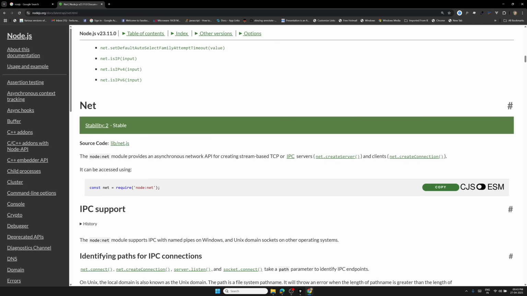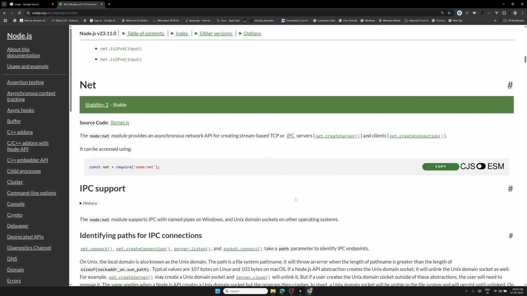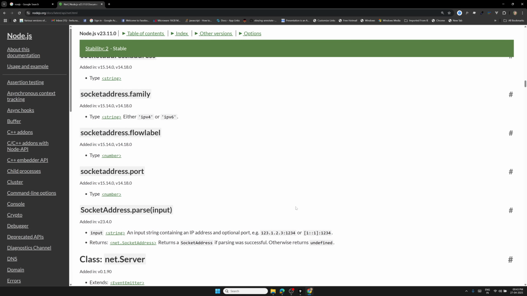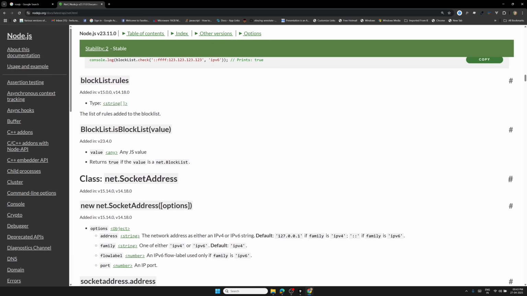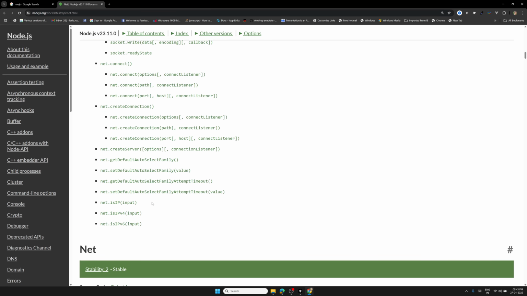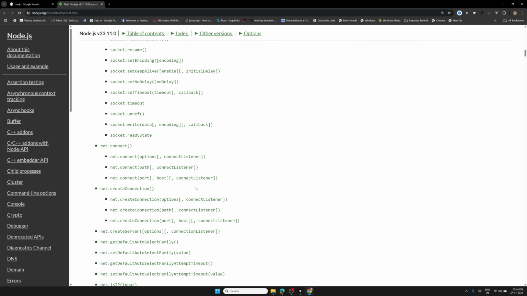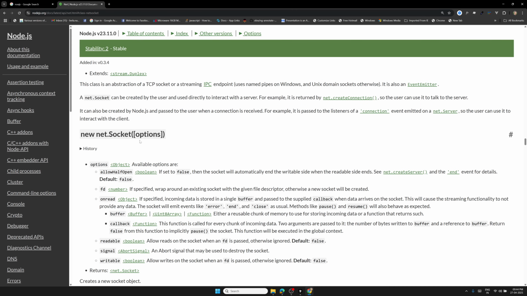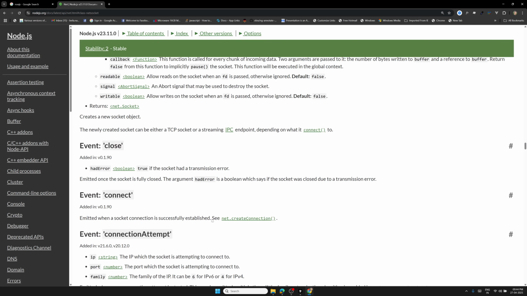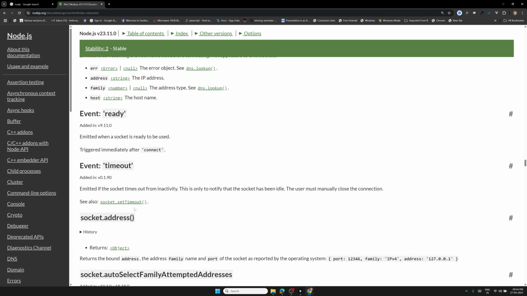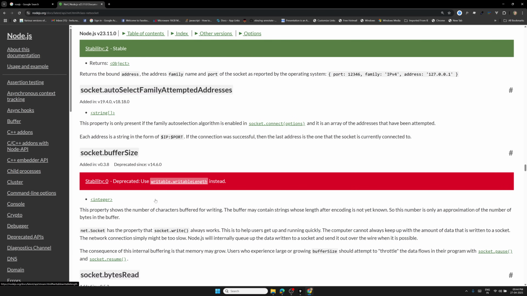Normally the net module has two main functions: one is createServer and another one is createConnection. If you come down here, somewhere you will be able to see socket.address. These are all the different classes you will have, like net.BlockList. Here is net.Socket, the net.Socket class, and here you'll be able to see all the different types of events. We'll look at all of these.